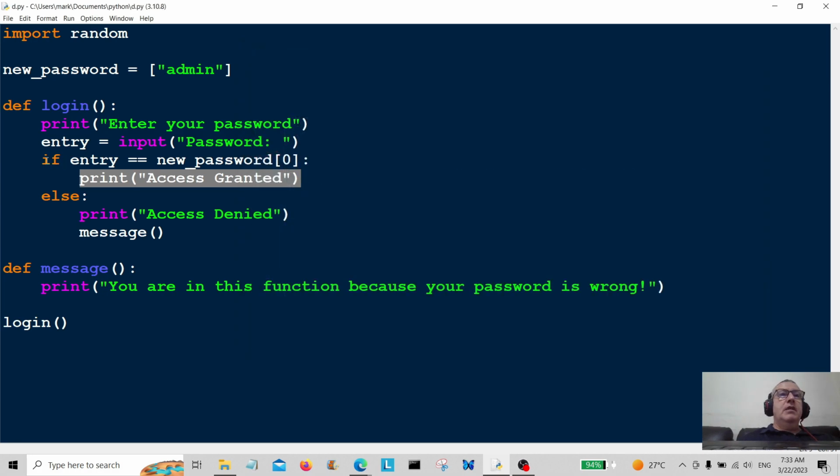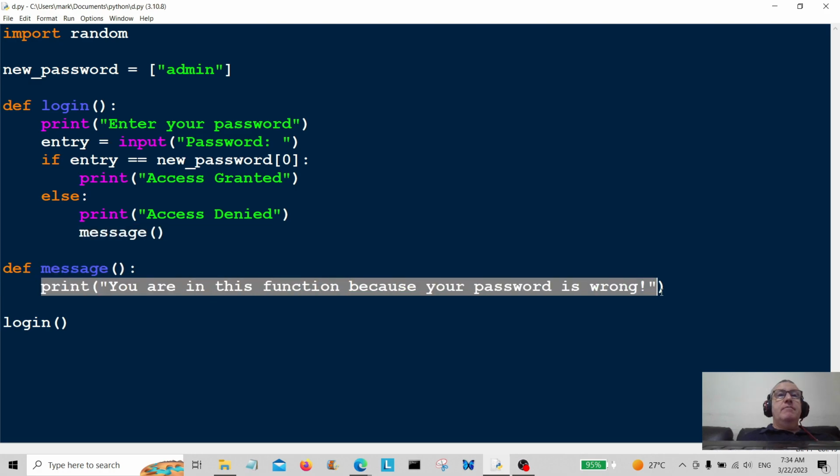So what happened is it came along here, it evaluated it, and obviously the password wasn't equal to the new password here in the new password list, so it passed us on to the else, which printed access denied, and then the message here sent us down to this subroutine called message and printed out this message.